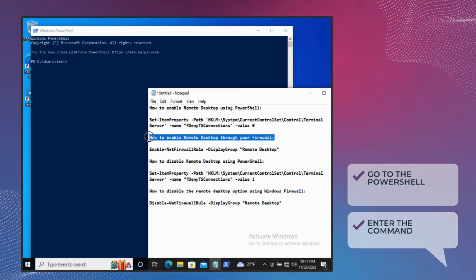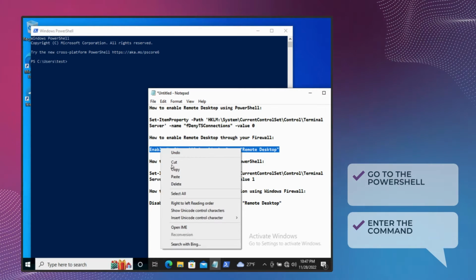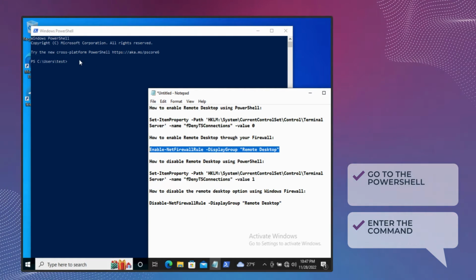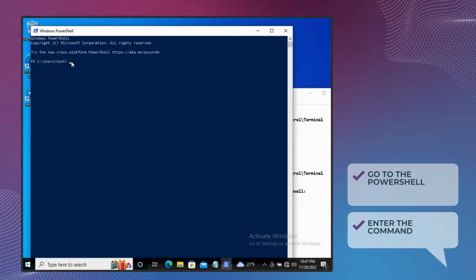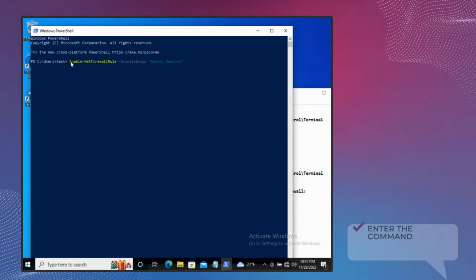This is optional, but if you want to enable remote desktop through your firewall, enter the following command and press enter. As a result, you'll still be able to use the good old remote desktop connection or the new remote desktop app to connect to and use your machine remotely even if the firewall is turned on.